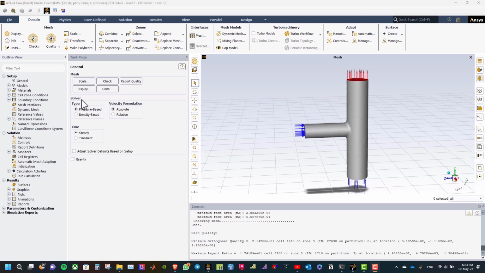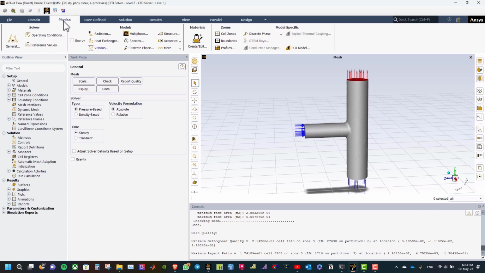Now, in solver settings, make sure the type is pressure based, the velocity formulation is absolute, and the time is steady. After that, go to physics and select energy. This tells the solver to solve for the temperature as the hot and cold streams mix.